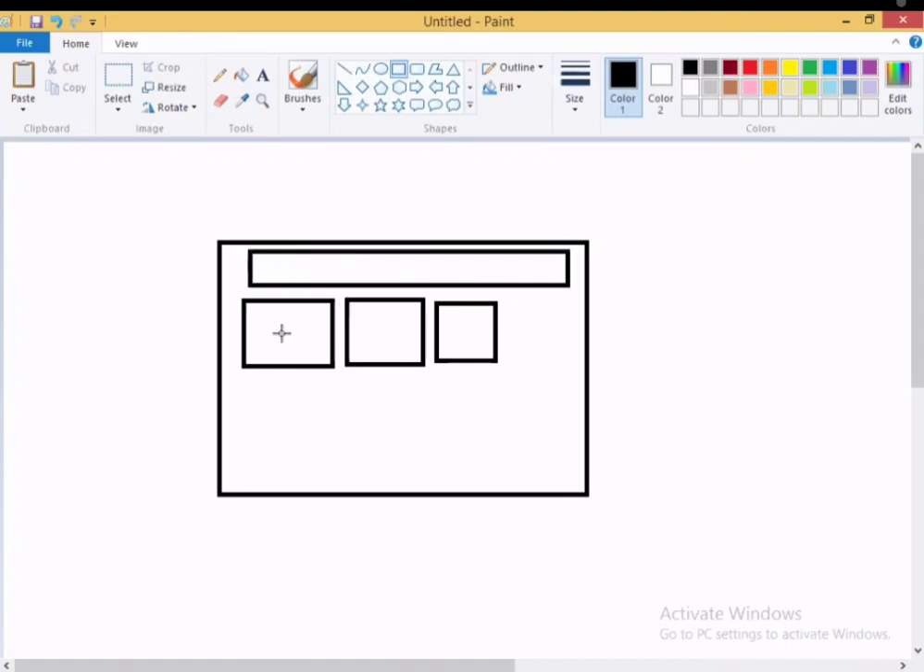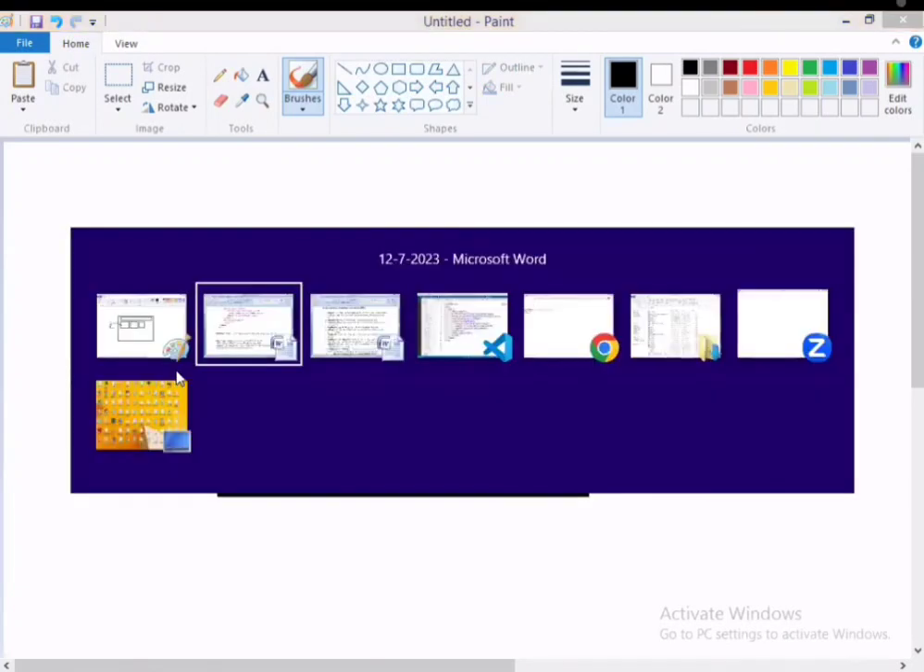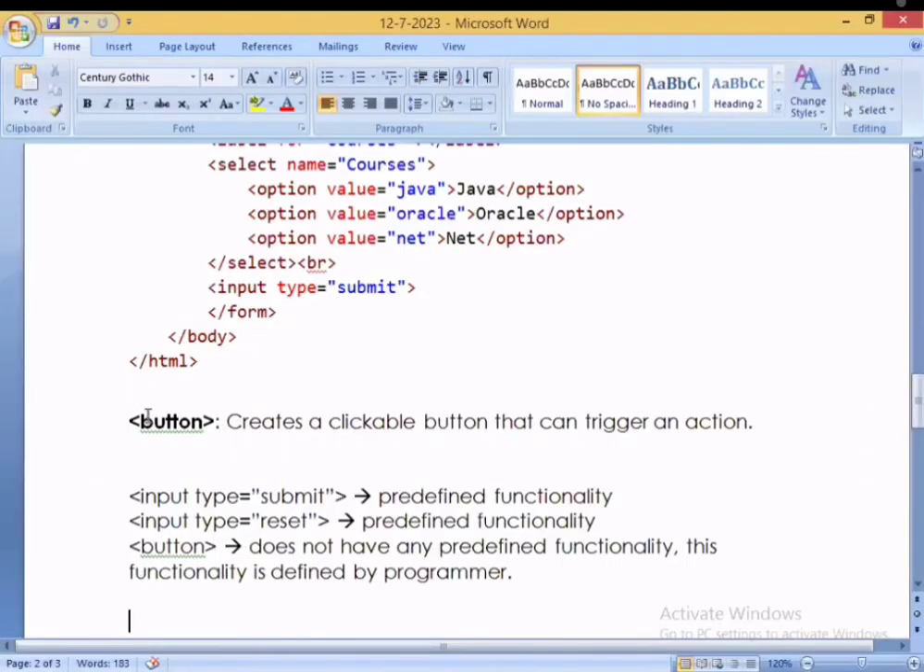It means when I click on 1, I should execute a user-defined function, not a predefined function. That can be done by using the button control. It creates a clickable button that can trigger an action.